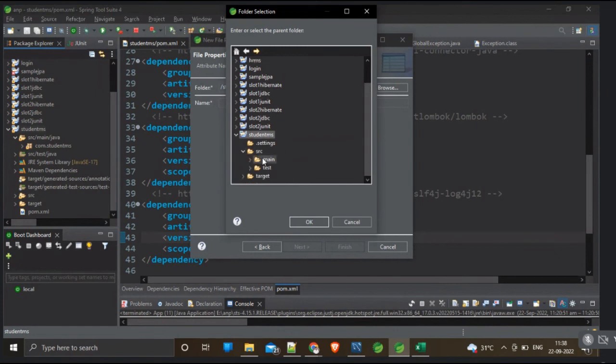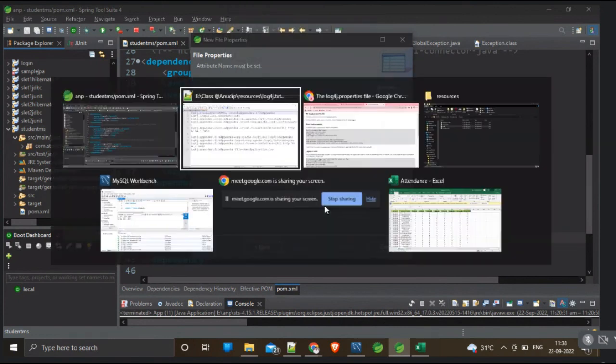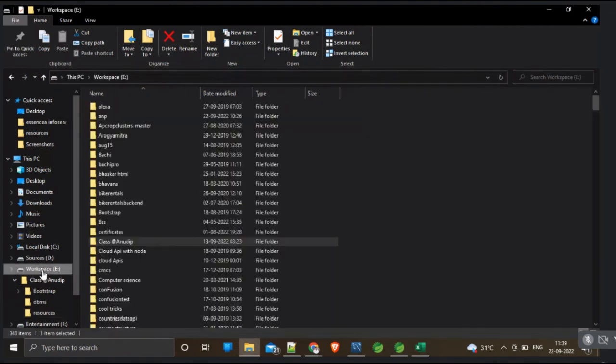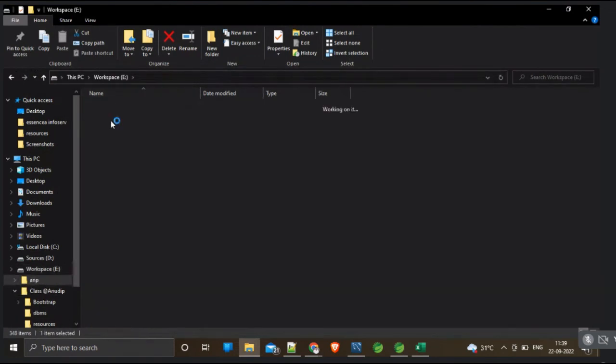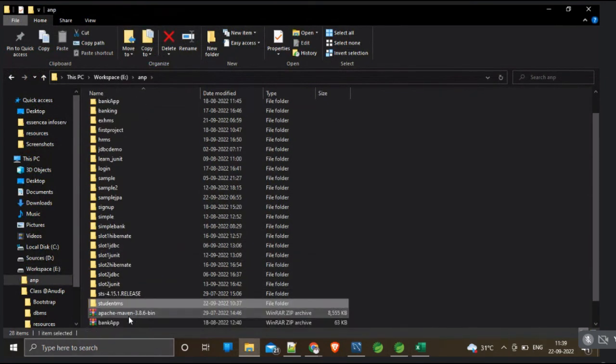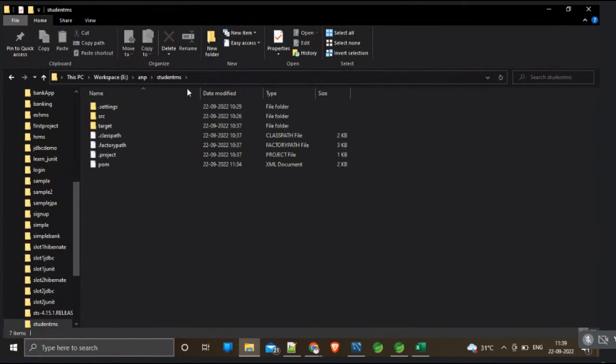Okay, so here in the main, you can create a new folder. I'm unable to create any folder here. So let's go back to our project files. This is my workspace, and where is our file? Student TMS. Okay, this is our file, no?